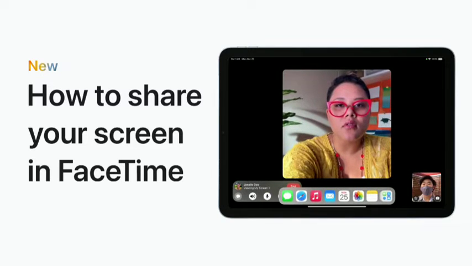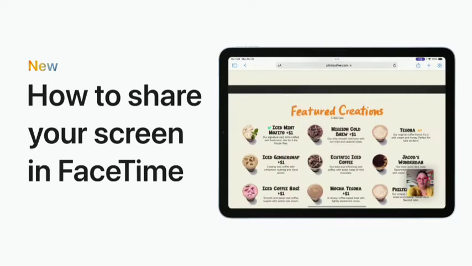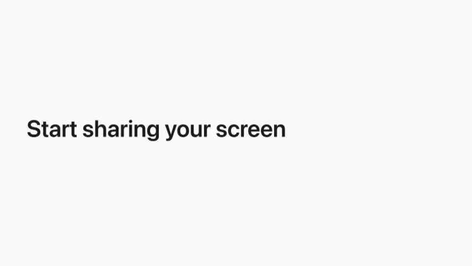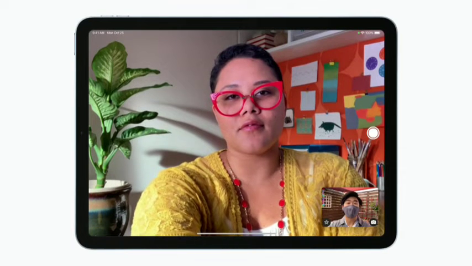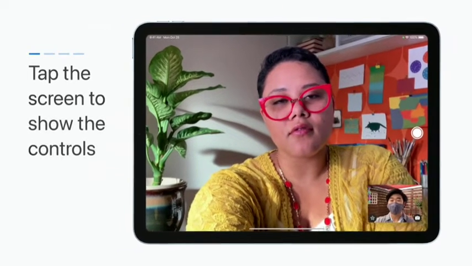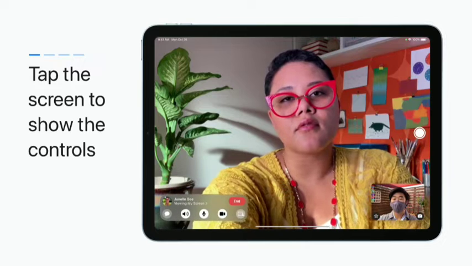Here's how to share your screen with everyone in your FaceTime call. To use screen sharing, start or join a FaceTime call. Hey, I'm ordering some coffee. Here, let me show you the menu. When you're ready to share, tap the screen to show the controls.